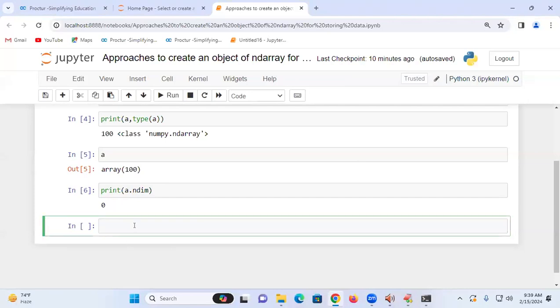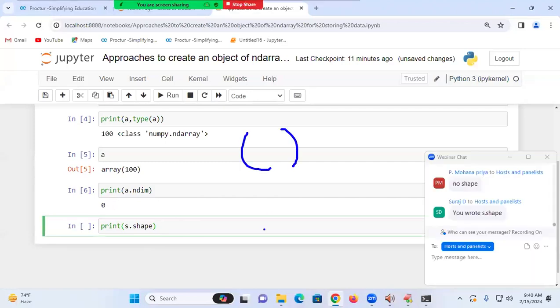Now at the same time, students, print of A dot shape. What is shape? Shape is an attribute. See how I am writing A dot ndim, A dot shape. These are attributes. What is the shape of a 0 dimension array? No shape. No shape means what?